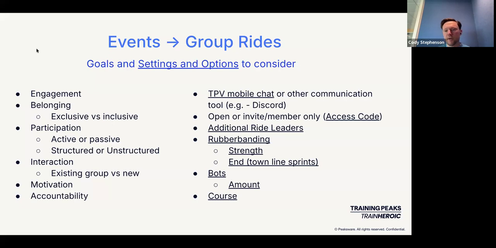Do you want this to be open to anybody or member only? Again, that's that setting and access code. You want to have additional ride leaders. So you can set group rides to have additional ride leaders, other people in your club. Again, if you've got 200 people coming to this ride or you have a club of a few thousand people, you might want additional ride leaders to say, hey, it doesn't matter if this is your first ride ever, you're not going to get dropped. There's going to be somebody from the club riding near the back to talk to you the whole time.